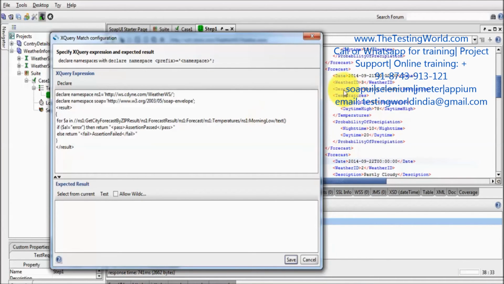Previously I was picking the morning low tag, now I want to pick this description, so I'm changing my XPath a bit, so that it is description, because it's mentioned as description. Now inside the description I want to pick this text. I'm checking if this text is coming as error; if it's not error, then return this pass string, else return this string. One more thing, we need not mention return over here, we have to mention return only in one place, so I'm placing it there.